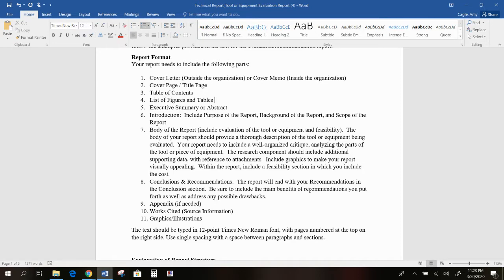So all you need to do is copy and paste your works cited page from last week into the last page of your document here.